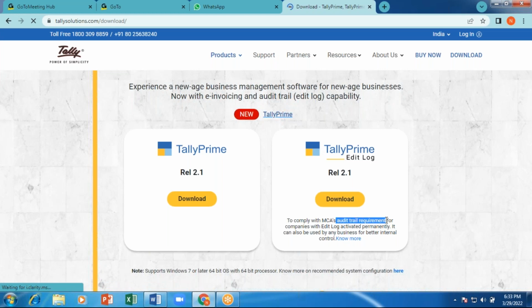version for audit purpose requirements, they have given a TallyPrime Edit Log to install and use on a Mac. And this is for Windows, for those who have a Windows operating system. They'll be using this TallyPrime Release 2.1. This is only for MCA-FS, that is, where you'll be doing auditing for the Ministry of Company Affairs, to submit a report. This will just contain company information, nothing other than this.